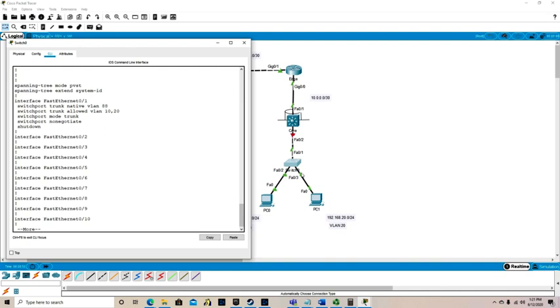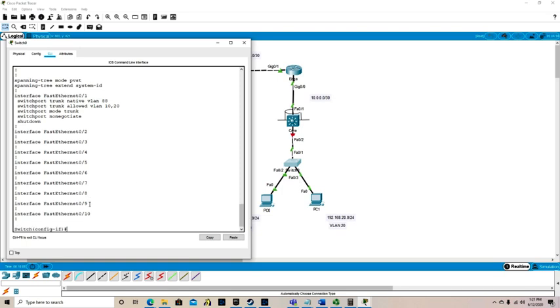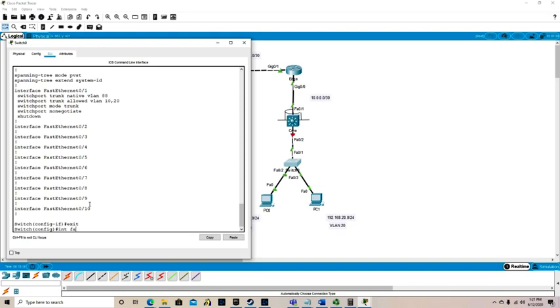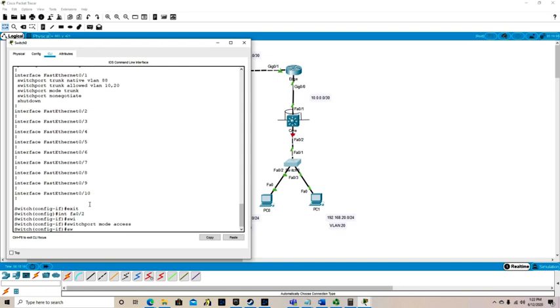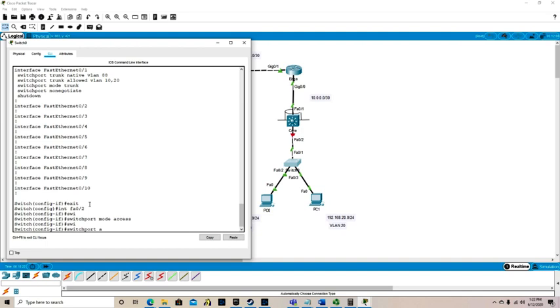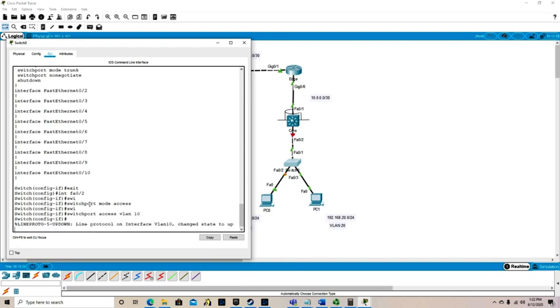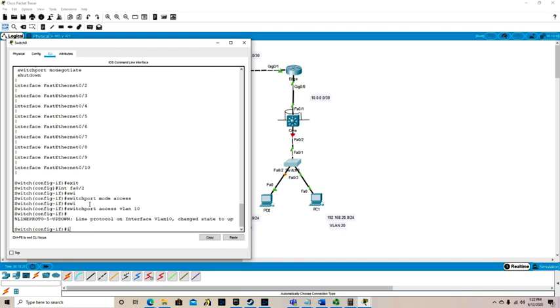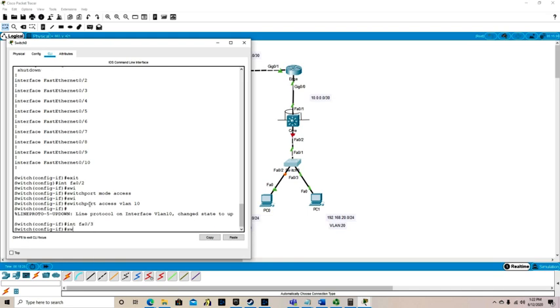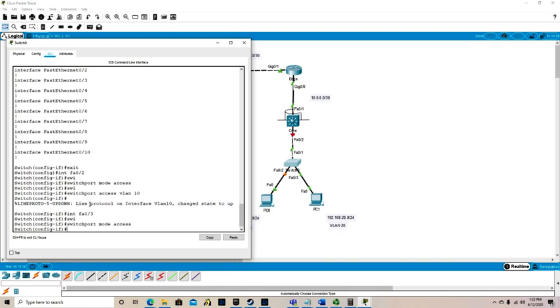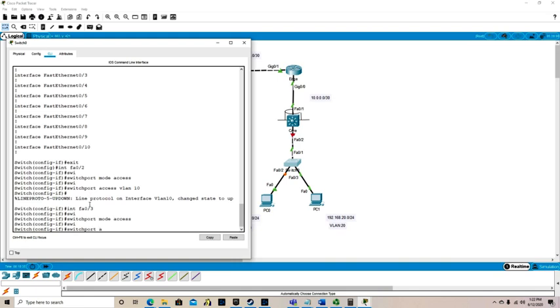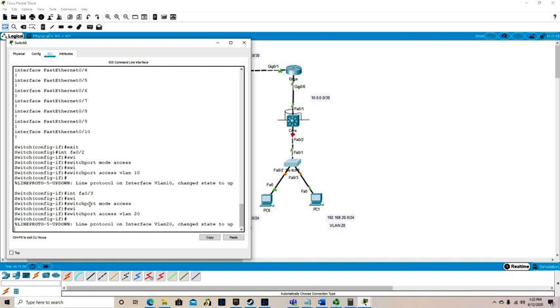Next thing that we're going to set up is our access ports on FA02 and FA03. So we'll say exit, we'll go into int FA02, we'll say switchport mode access, and then we'll tell it what to access, so switchport access VLAN 10. And then we'll do the same thing on FA03 as well, and we're going to set it to switchport access VLAN 20.